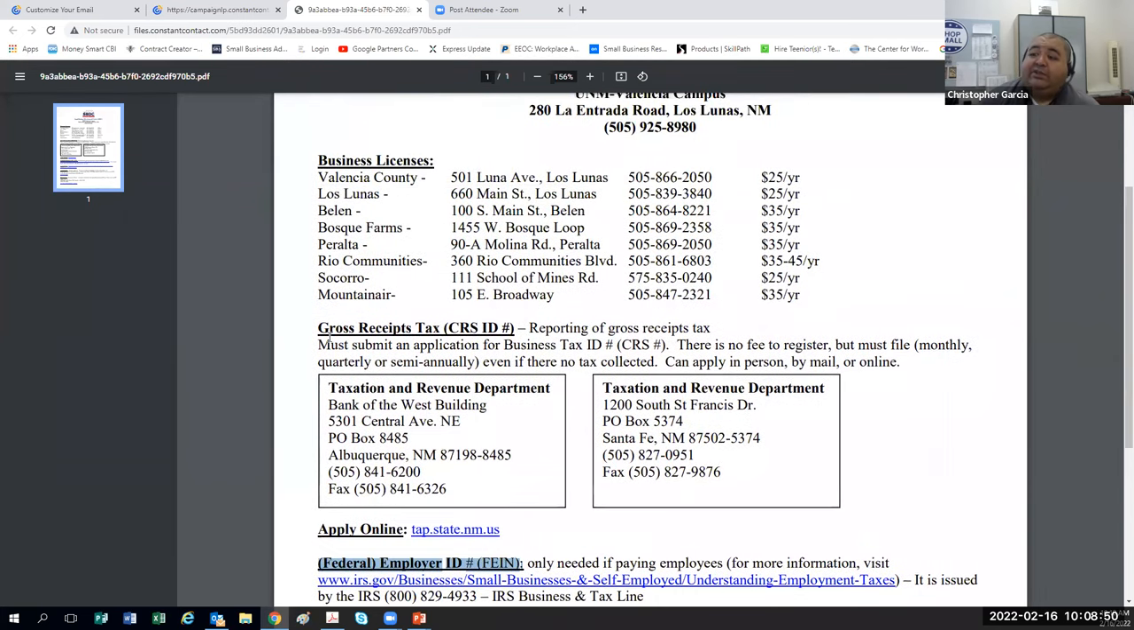After that, you need your gross receipts tax ID number. You get that through the New Mexico Taxation and Revenue Department. They used to call it a CRS ID number. Now they call it a BTIN, or business taxpayer identification number. It's free to apply. You do that through tap.state.nm.us. But keep in mind that you have a gross receipts tax requirement whenever you sell products, and wherever you sell those products, there's going to be a different gross receipts tax rate. If you want more information, the New Mexico Taxation and Revenue Department has a great webinar just about gross receipts taxes.